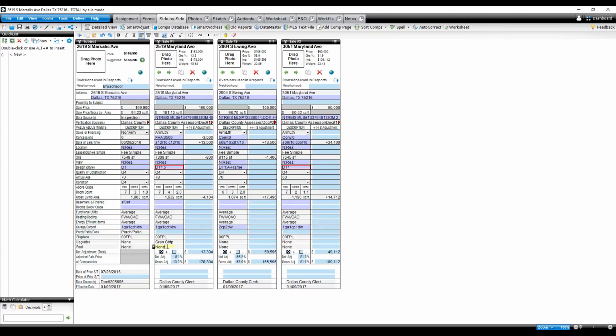Same thing with pool. If your MLS gives us pool information, then we'll fill it in for you, or we'll put none if there wasn't a pool. Same thing with fireplace or upgrades. Okay, so we'll put the data source in there as well and the date.